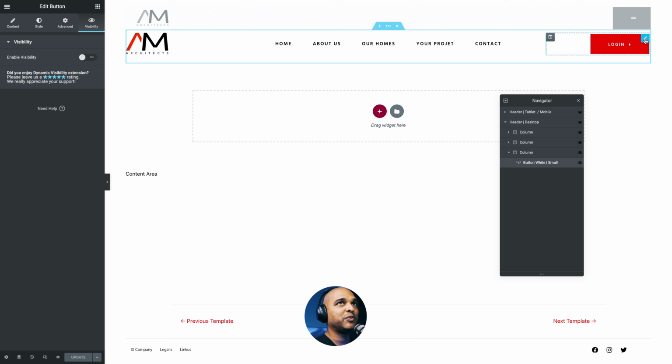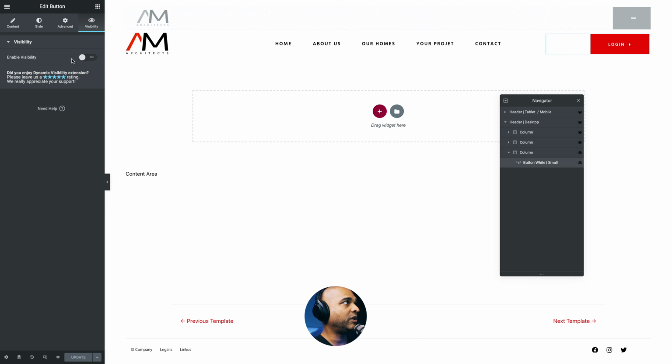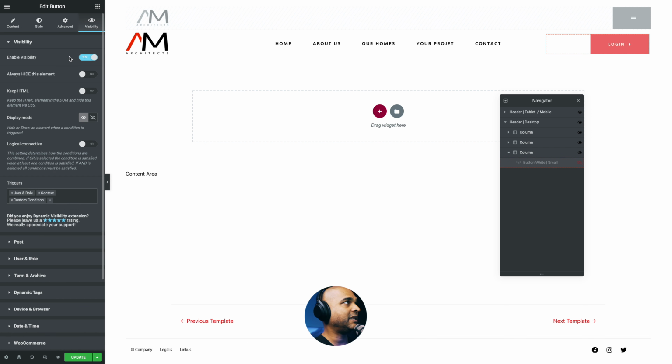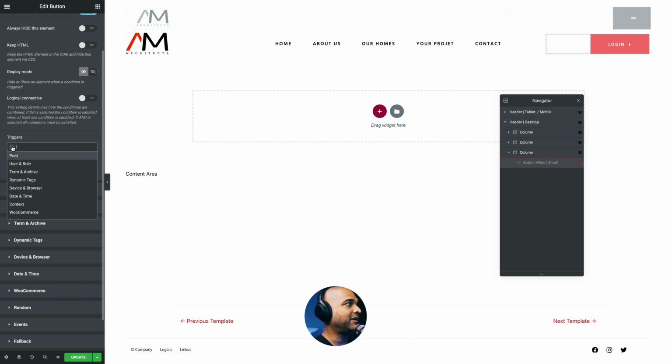Okay, so the first one is our login. We already have it here. So the first thing you want to do is click on enable visibility. And then we want to select the display mode. So we want to show this button, login, when people are not logged in. Makes sense, right? So where it says triggers, I'm just going to delete everything because I find it easier.